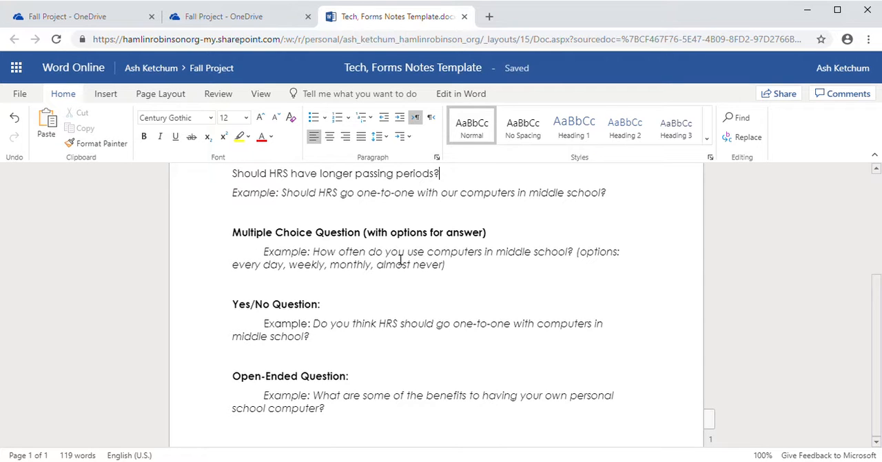For your question, I want you to think about what is a question that you would have in which the user has to choose one option out of many. The second requirement would be that there's a yes or no question. And so if you think about what is something that you could agree or disagree on, you might even just ask point blank your own question. So my yes or no question would be, do you think that Hamlin-Robinson should go one-to-one? Some of you might say yes, and some of you might say no.